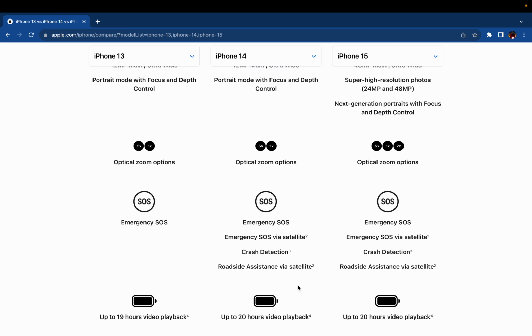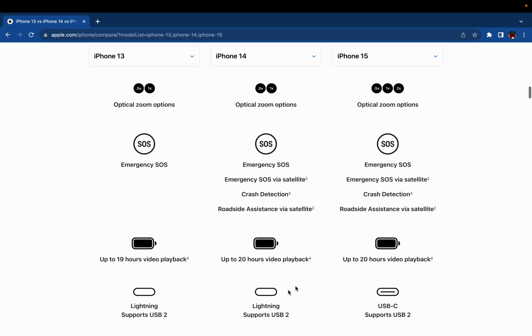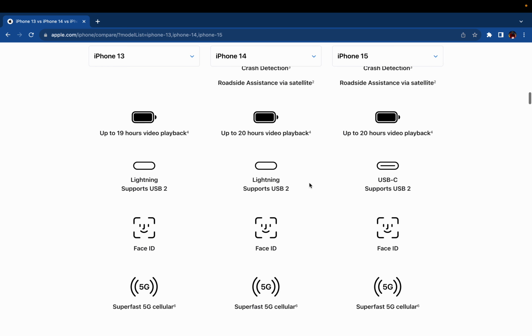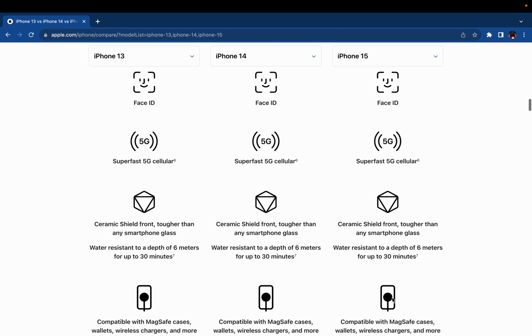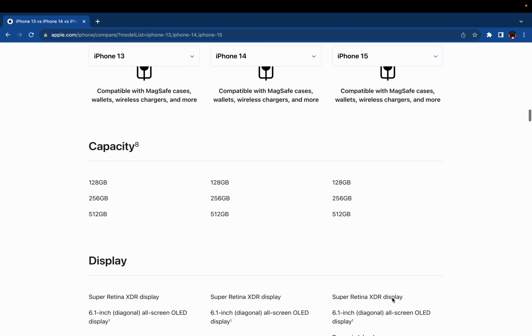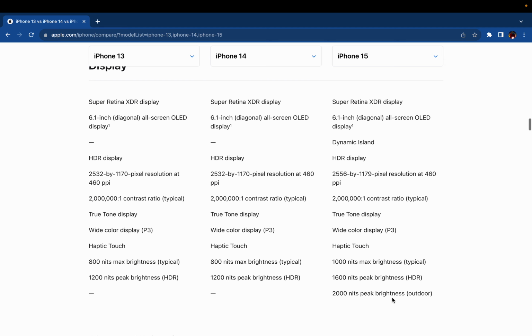USB-C is also made for fast charging now, whereas Lightning wasn't as much made for it. So we have USB-C on the 15, Lightning on the 13 and 14. I personally love USB-C, and I would definitely recommend it. But yeah, if you have Lightning, it's fine. They all have Face ID, all have the same 5G connection, same water resistance, same MagSafe chargers, all that stuff. So now we go into the display.